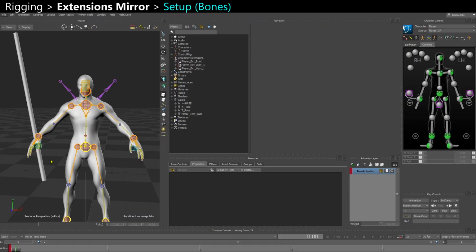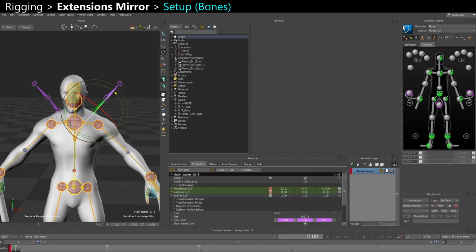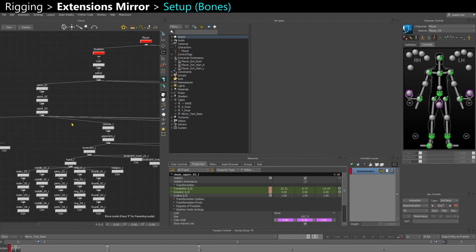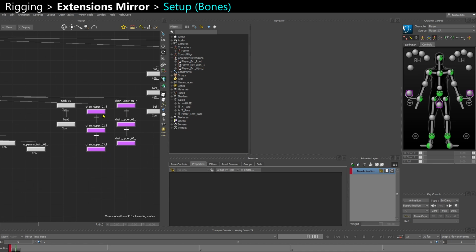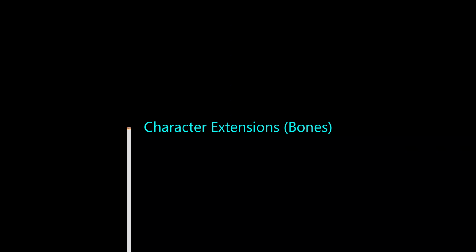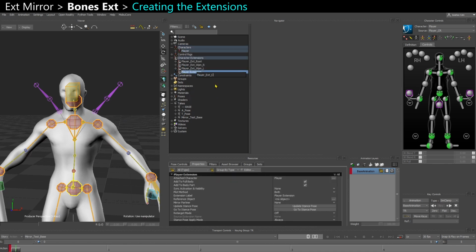Starting from the same character here, I have a pretty simple setup. Just two chains of bones parented to the spine. So it's a bit similar to the wings I presented in this other video, but we just have bones for now. So we're going to set up two character extensions for these, left and right.